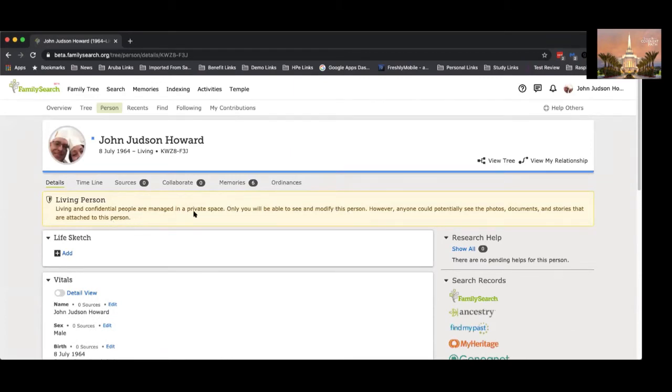Living and confidential people are managed in a private space. That private space exists in your account. So even if somebody wanted to search for that person ID number, which is unique to this record, you would not be able to find it, because this is a private, closed space.